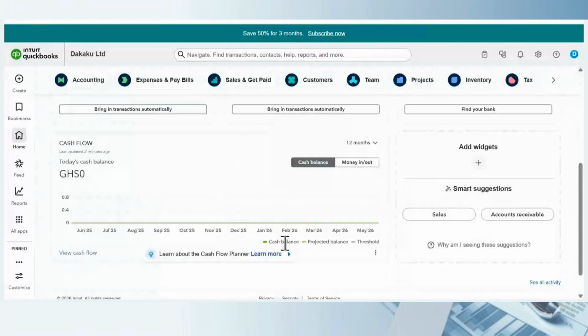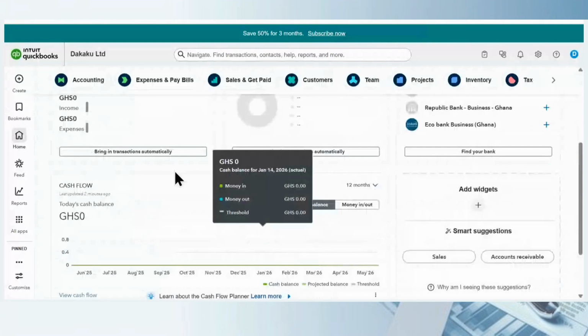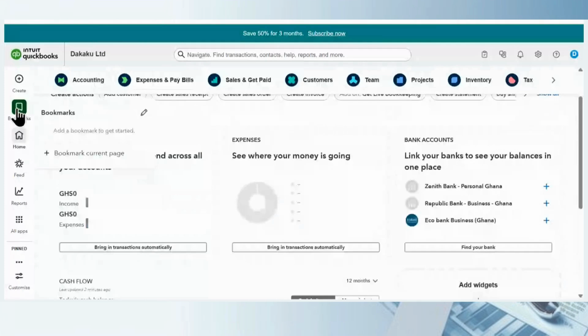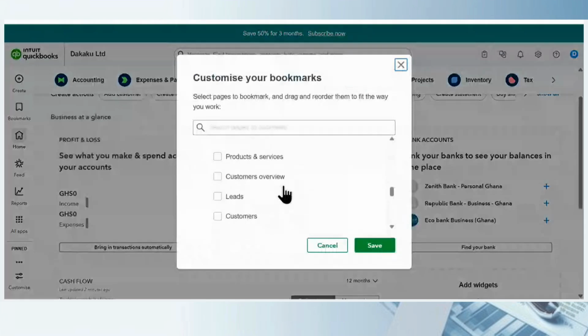One of the things that you need to also be aware of is customizing the favorite pages that you visit often, and this is called bookmarks. So right below the quick create button, which I will come to later on, you will notice that we have what we call the bookmark button. You can edit your bookmark where it will give you all the various pages or functions or applications and modules in the system.